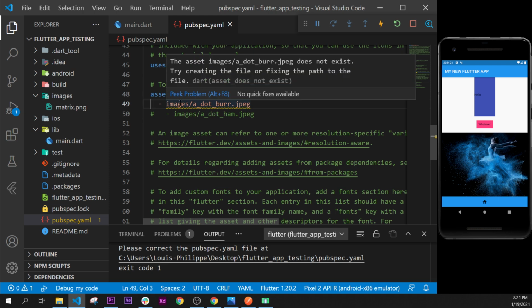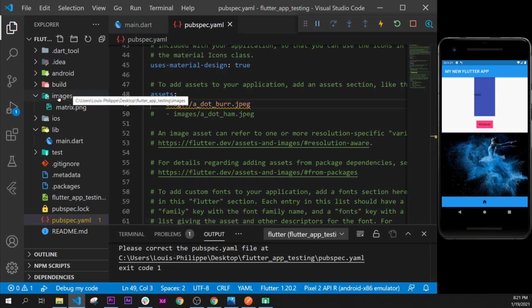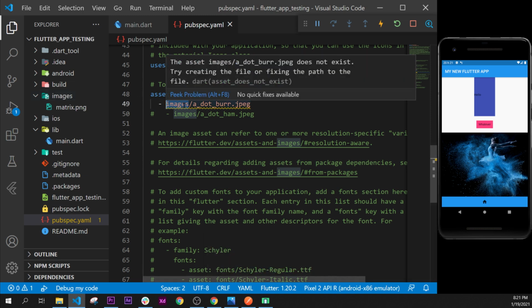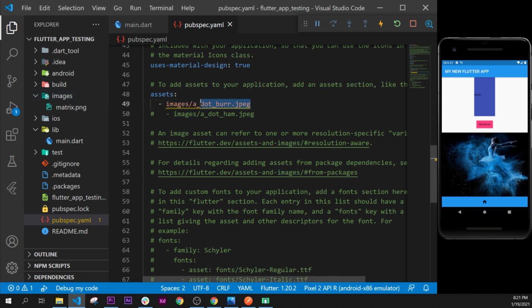So now you have access to your image. If you have called your folder, for example, something else like assets, you will need to put assets here. But we have image, so it is image. Then you put the name of your image. So I will put matrix.png. And you need to have the right extension as well. And now we have access to our image.